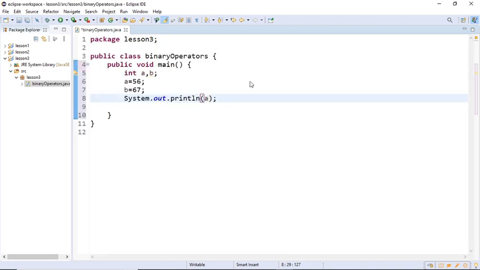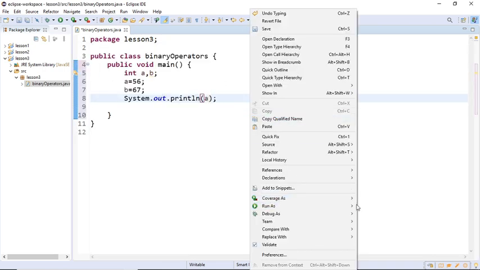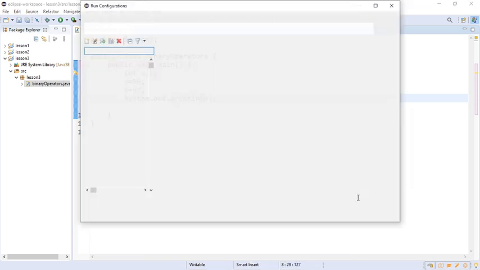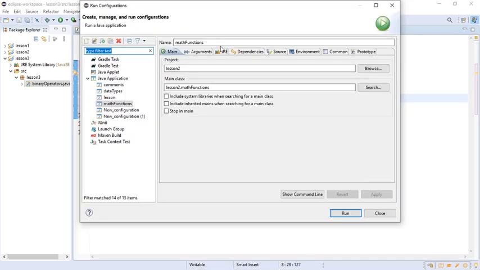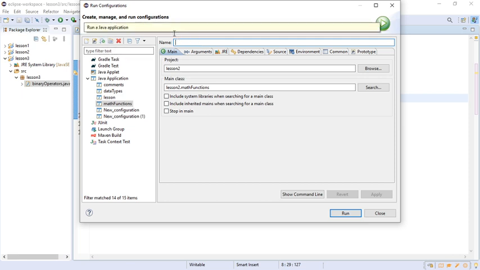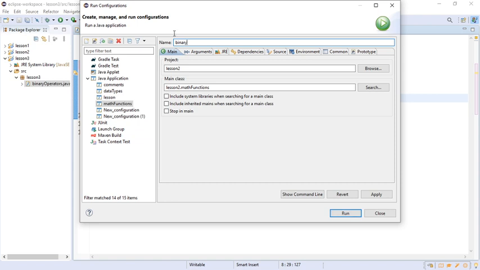Sorry, this is the run configuration. We should create a new run configuration. Run as, run configurations. Let's give a name, binary operators. Project lesson 2, main class. The main class is like lesson 2 dot binary operators. Okay, and run.